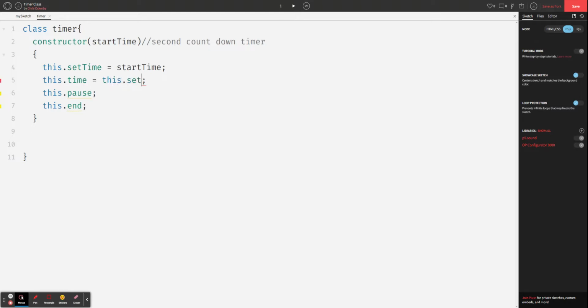Now our time, so when we start it, it's going to be equal to this dot setTime. Boom. Pause is going to be a boolean. I have that as false, and end, this is when our timer ends or stops or finishes. We're going to have that as false as well, so it starts off as false because we're setting the time at the start.